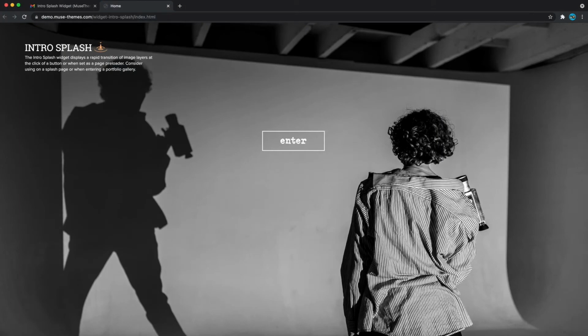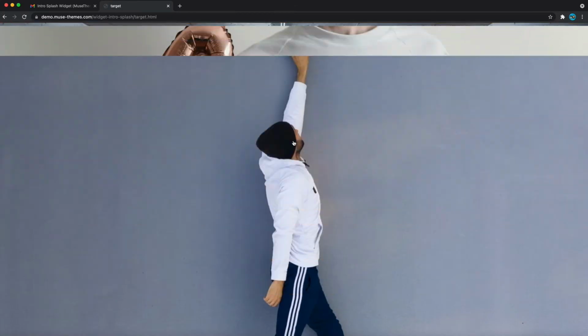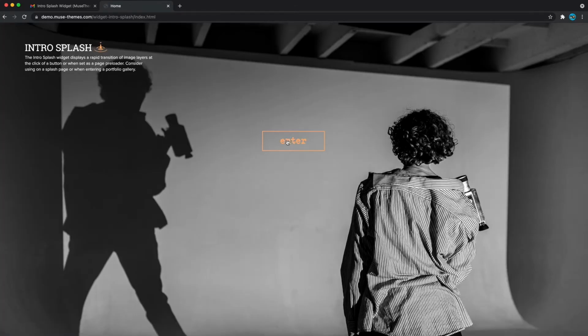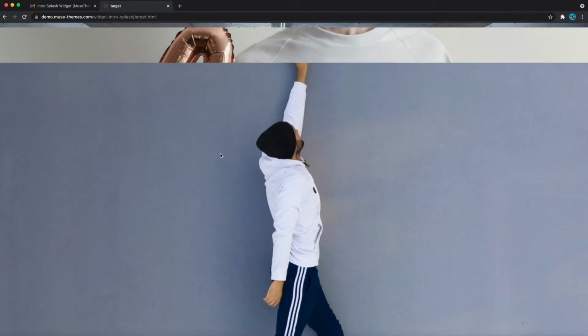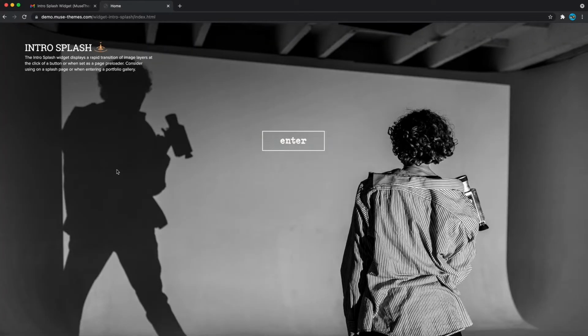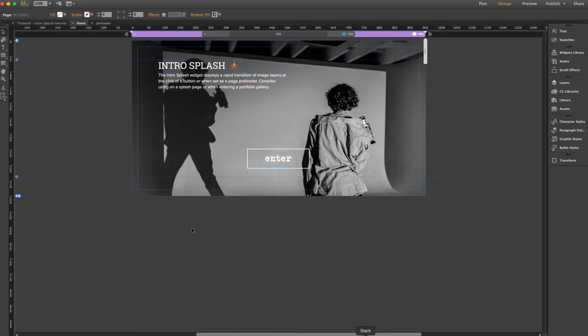Let's take a look at our new intro splash widget from Muse. This is a cool widget that displays a sequence of images in a rapid transition, and you can either use a button to trigger the sequence or set it as a page preloader that triggers when the page is loaded. This widget is great to use as a transition effect when a site visitor loads a gallery or loads a splash page. Let's jump over to Muse and take a look at how to set this up.